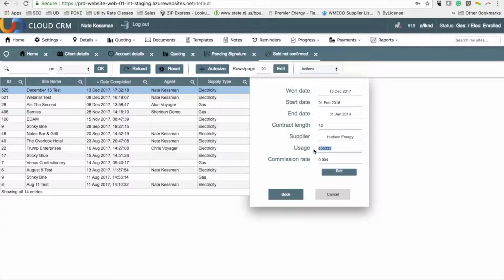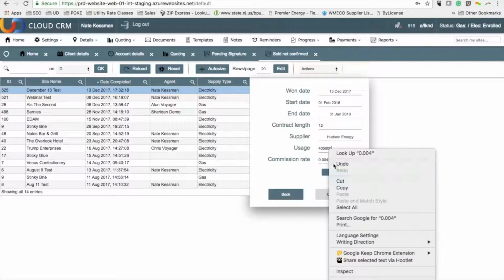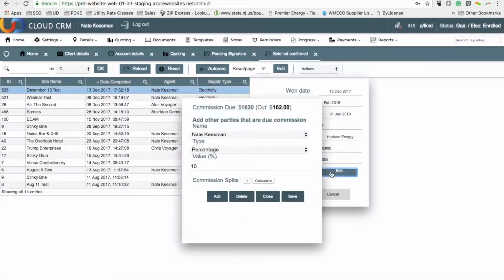We're going to verify all the information. If the usage needs to change, we can certainly do that. That helps with commission reporting. Once we have that information all solidified, we're going to add commission relationships. So we're going to add a salesperson. We'll say that that salesperson earns 20%, and you can see that the commission due changes, taking into account that 20%.